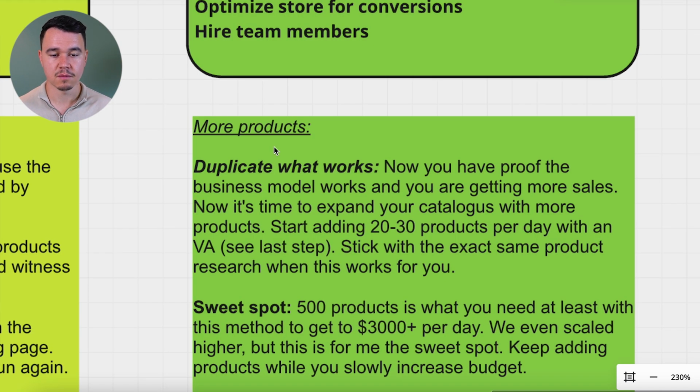So more products, duplicate what works. Now you have proof the business model works and you're getting more sales. Now it's time to expand your catalog with more products. Start adding 20 to 30 products per day with a VA. You will see it in the last tab. Stick with the exact same product research when this works for you.